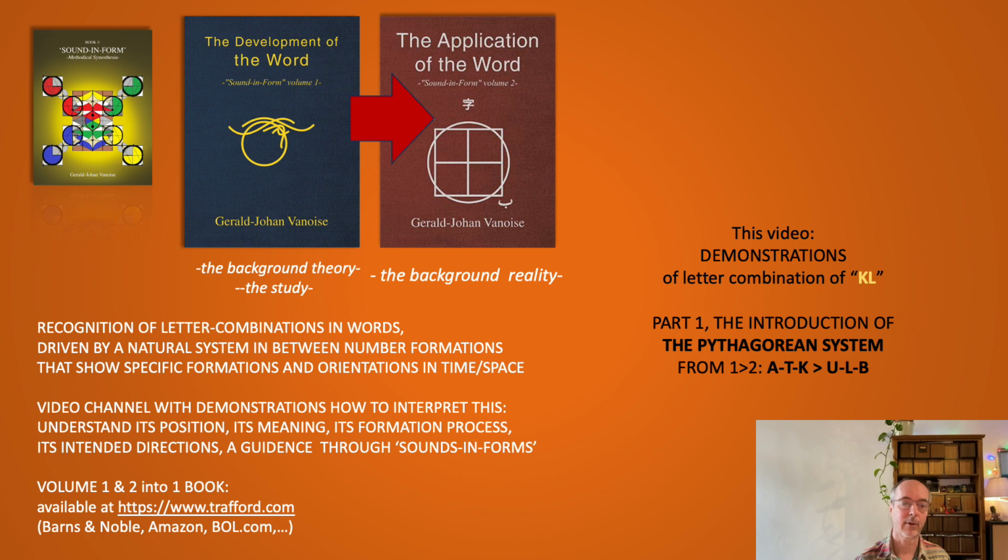idea, and I will also explain how they evolve into each other, how they influence each other, how you can see how this works. So this video channel in general will show you mostly demonstrations of how letters are formed in their combinations. But here specifically I will show how the evolution of letters goes into a formation process in the combination of the letter K and L.